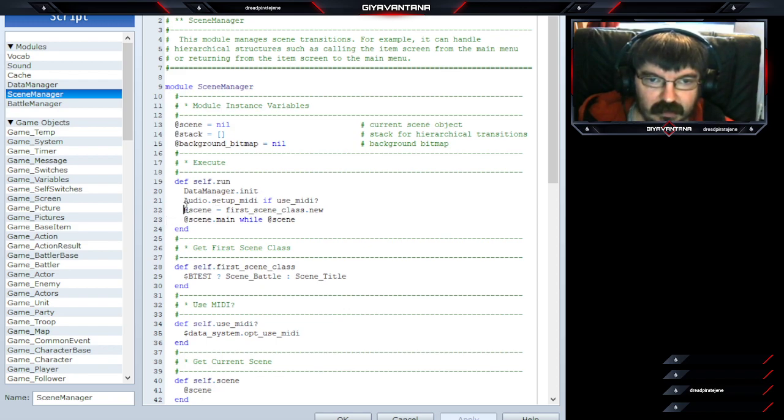We set the scene module instance variable to a new instance of first_scene_class, and if we look at that, it will be Scene_Battle if btest is true and Scene_Title otherwise. The reason being, btest is a global variable that determines whether you are currently in the battle test or test play or a deployed project. So if you're doing a battle test, it sticks you straight into battle, and if not, it takes you to the title screen. And then finally, we are calling the main method of the scene object while there is one there, so while this is not nil.